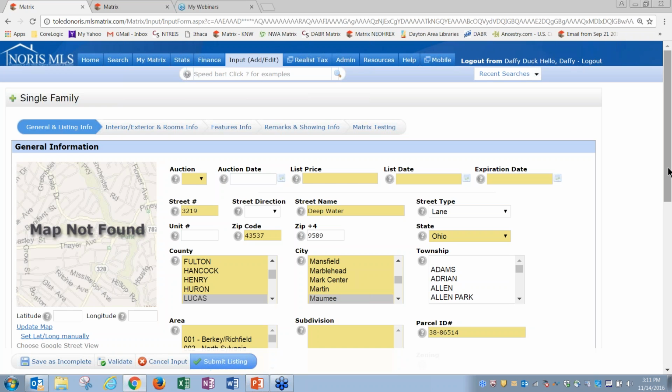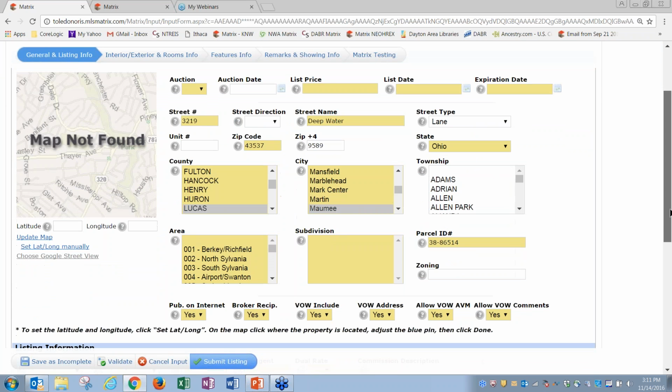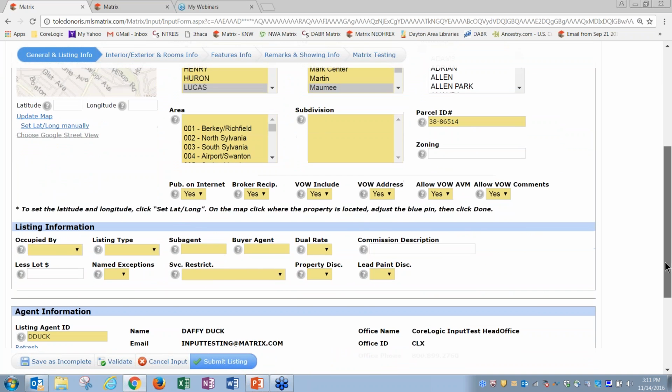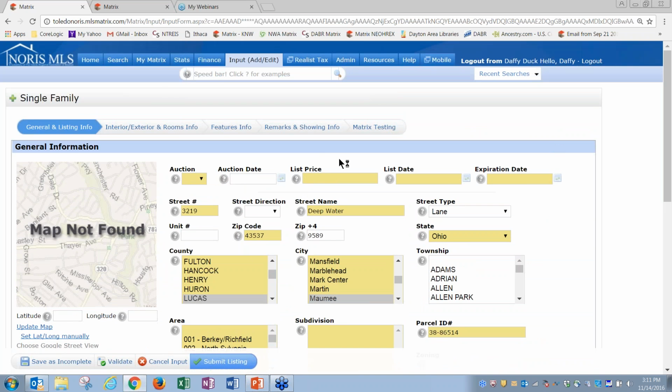And like I just mentioned, everything here in yellow are the required fields. So you cannot submit this until you get all the required fields filled in. And then we break things down into tabs up here. Now this very last tab up here called Matrix Testing, you will not have that or should not have that. I currently am showing it just because we're testing this, and we don't want these listings to go live out there for anyone else to see. So you will not see those there.